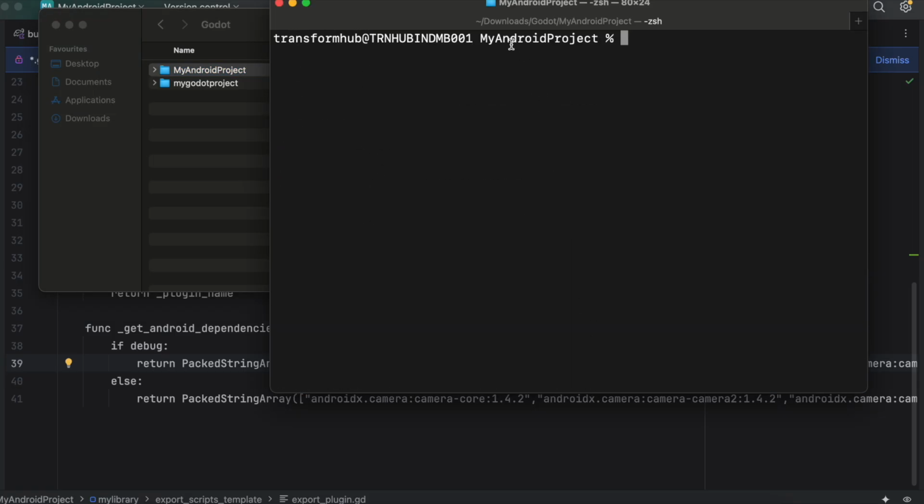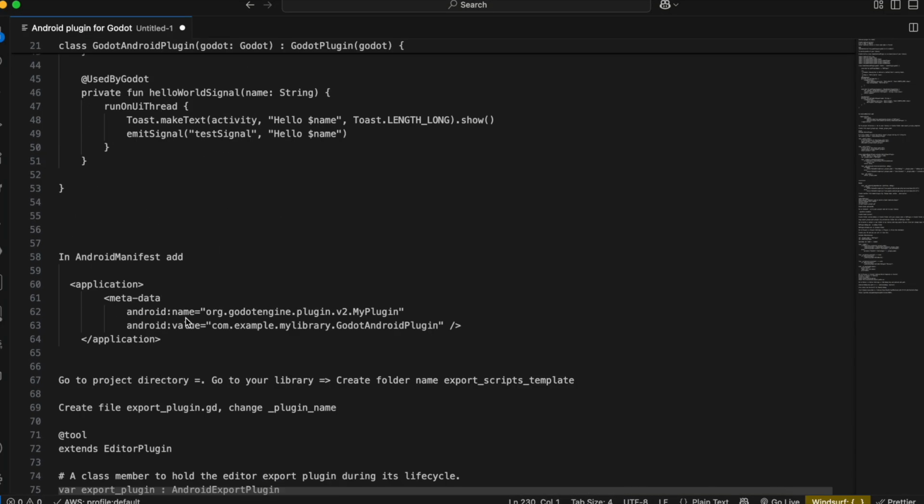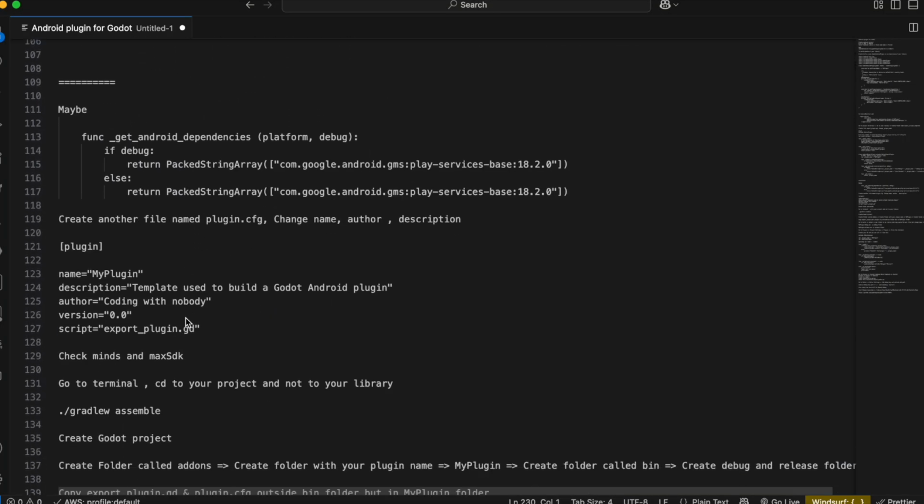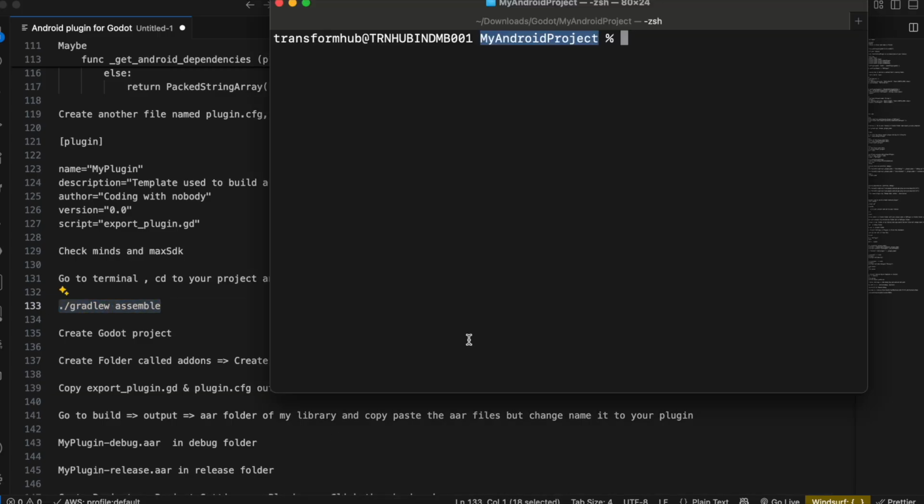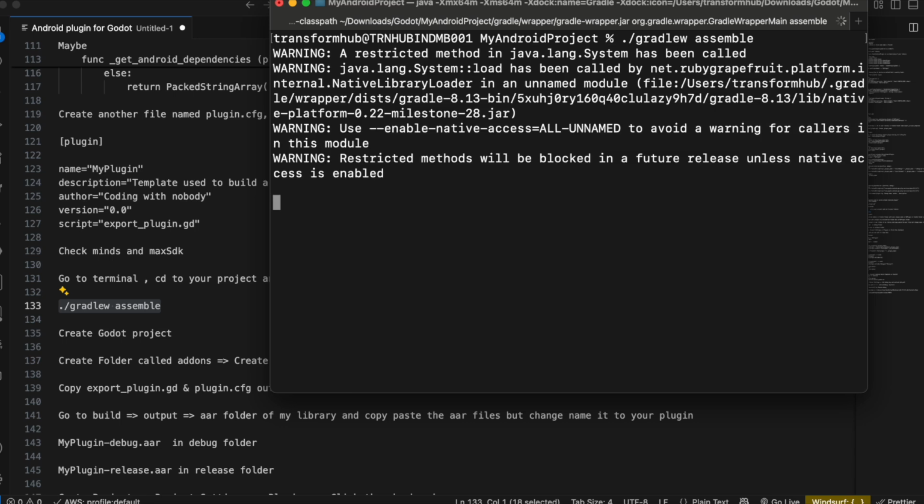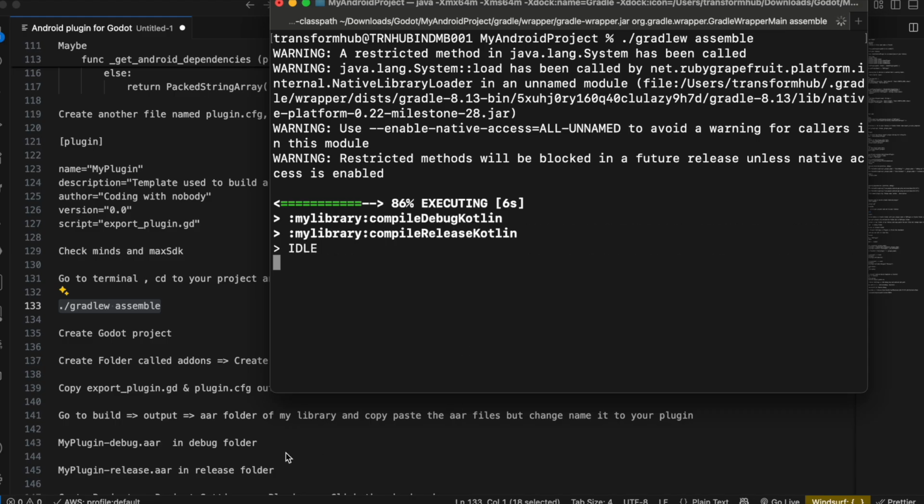So I am inside my Android project, and there is a command which you need to run. So I'll simply scroll down, and this is the command which you need to run. I'll just copy this and paste it over here. This will create a build folder. Now I have already run this command, so it will be pretty quick for me, but in your case it might take a bit of time.